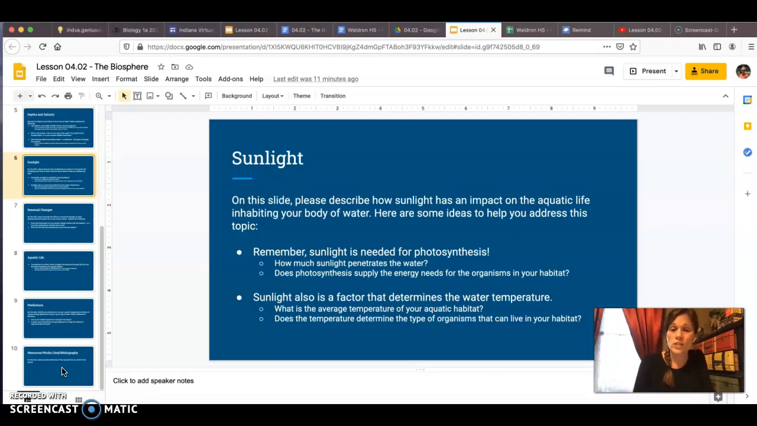Does photosynthesis supply the energy needs for the organisms in your habitat? Is there a lot of photosynthesis that goes on in your habitat? Because it's so cloudy or so murky, there's not much photosynthesis that happens there. Sunlight is also a factor that determines water temperature.